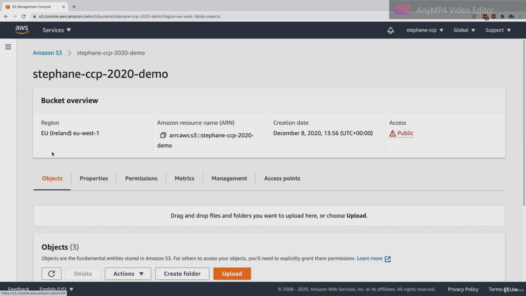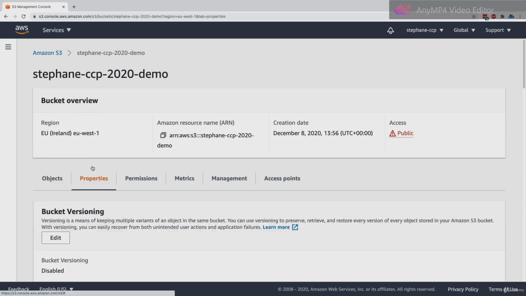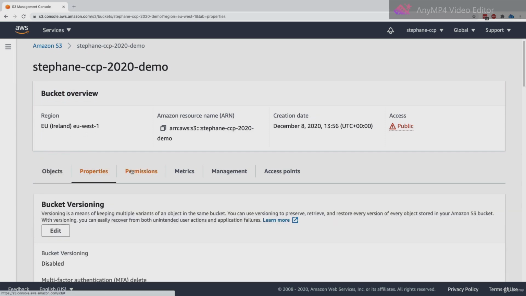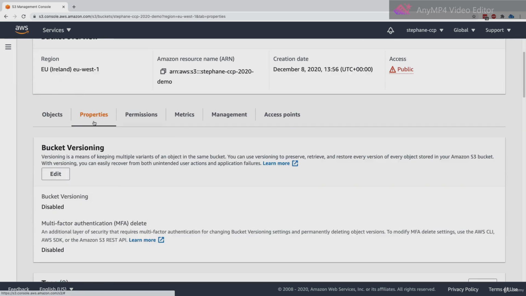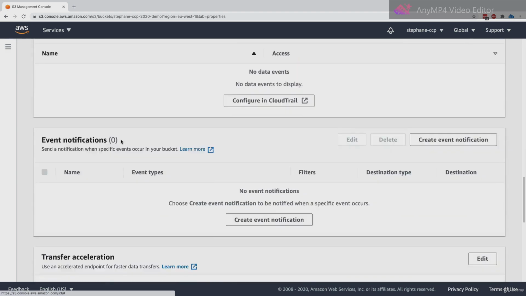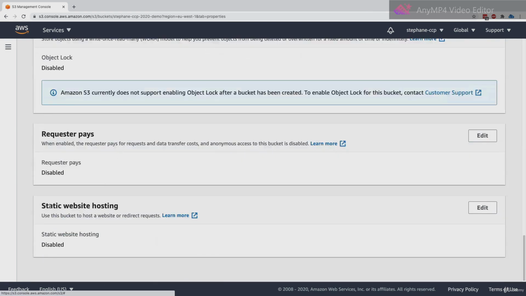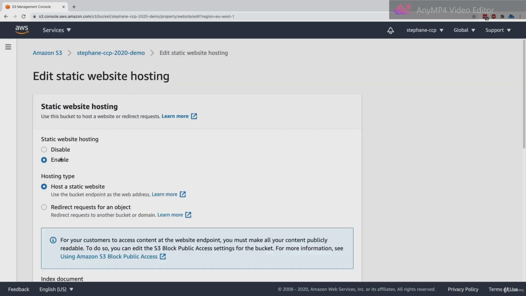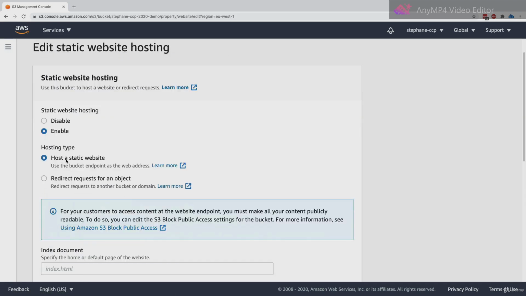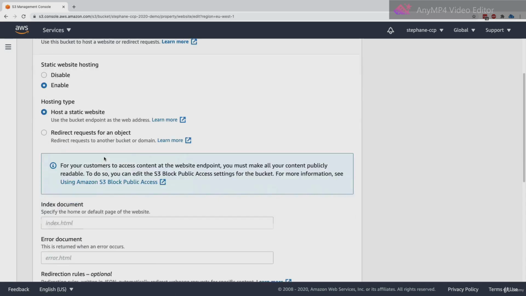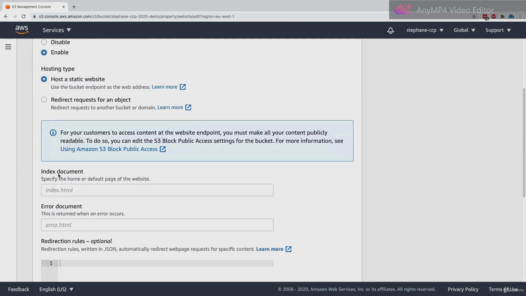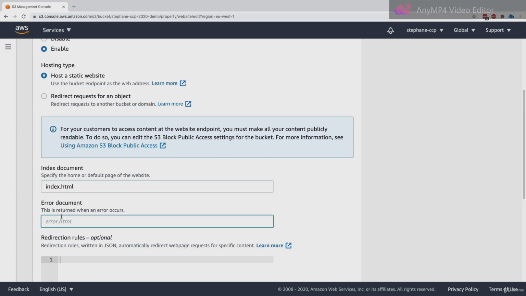Now back into our bucket settings, we need to go into properties, and we need to find the website settings. So for this, it's under properties, and you scroll all the way down, and you will find static website hosting. We'll edit this, and we will enable this setting. So we want to host a static website, okay? And we need to specify what is the name of the index document. So it is index.html, and we don't have any error documents.